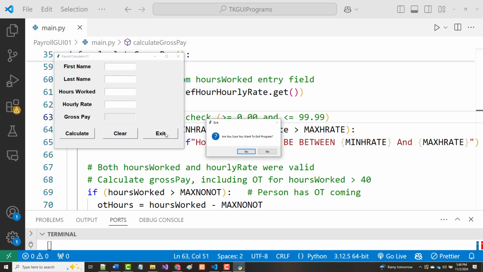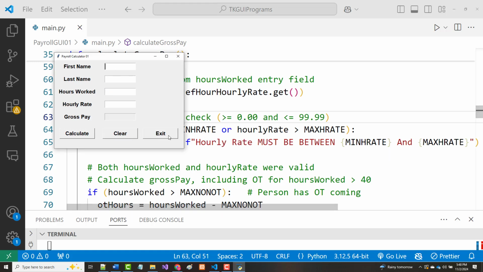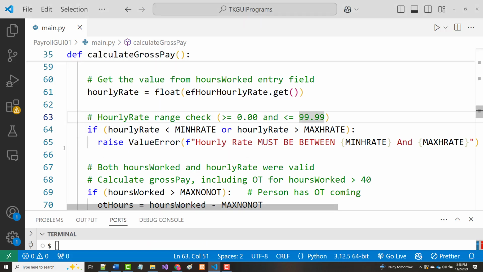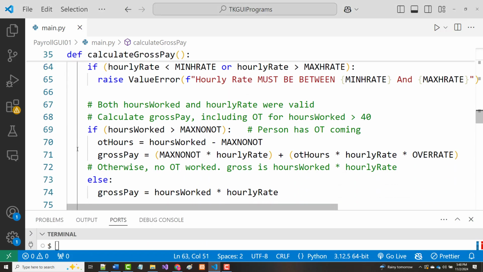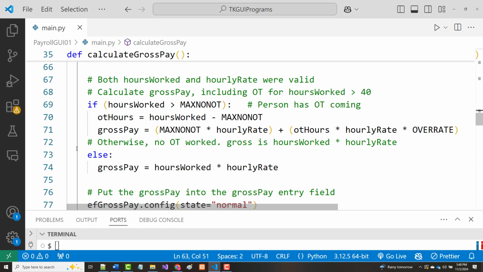When I exit now, it does ask. If I say no, it keeps me there. And if I say yes, it ends the program. All right. So this was the calculation for the hours worked, hourly rate, etc.